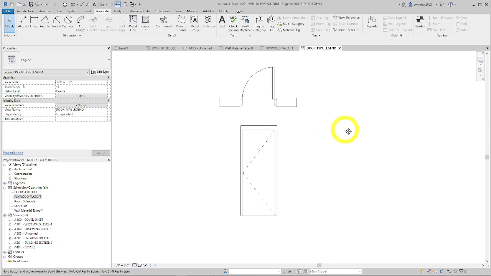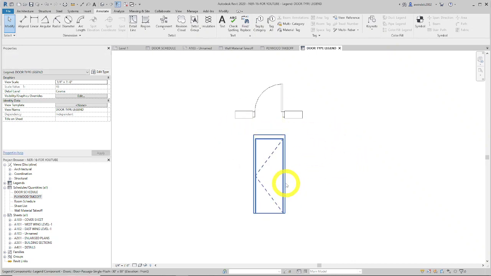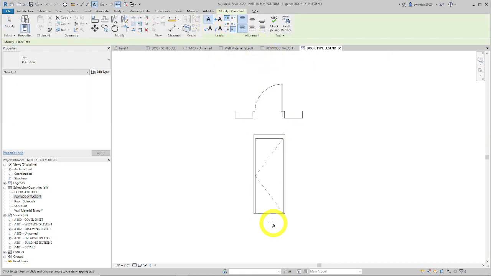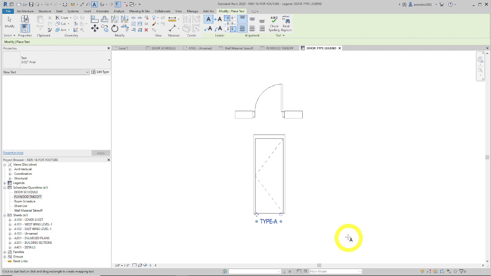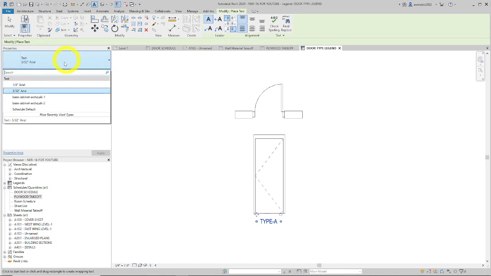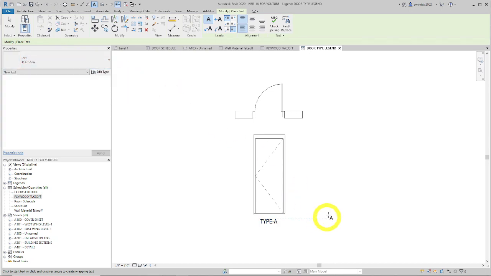We got that going. So I'm starting a little legend of my first thing. This is more of a graphical legend, right? I'm going to add now in the annotate tab some text. Make sure we have no leader. Pick here, and we're going to call it just type A, type a door. That's all we're doing. Make sure it's the text 3/32 Arial. Not a big deal if you get it wrong, but that's what they wanted.